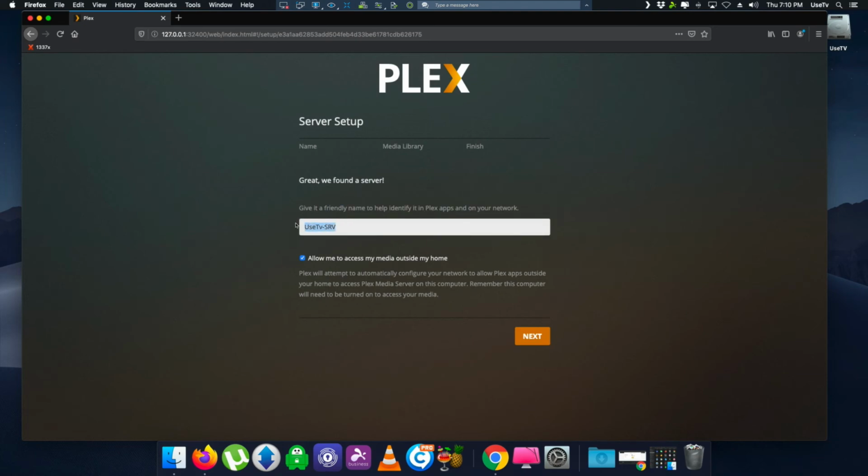So we'll just call it Sifu server. Or you don't have to put server. You can just put your name or whatever it is you want to do. And then it says, allow me to access my media outside my home. If you uncheck this box, that means I would not be able to access my files, or people would not be able to access my files.